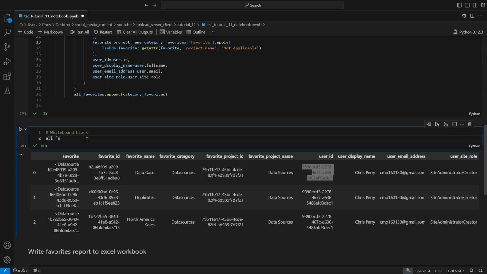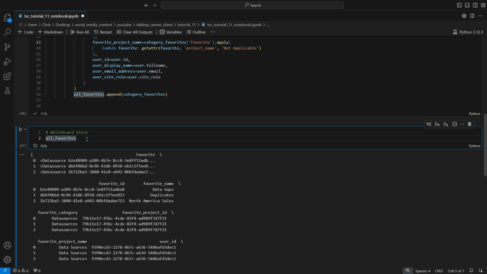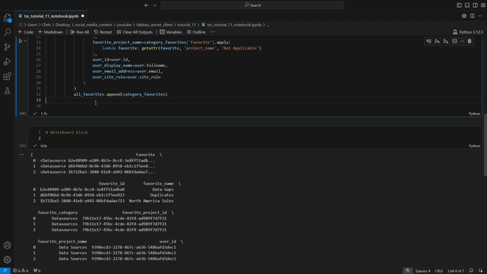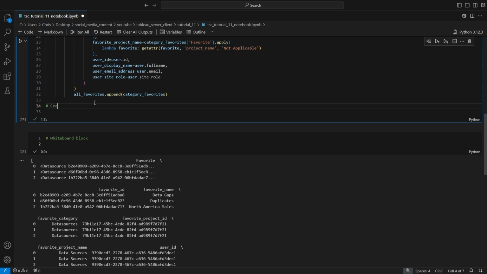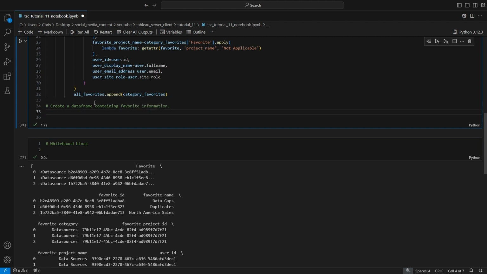All right, so the next thing we want to do here is, obviously, we can't leave it like this, right? We can't just leave it as a list of data frames. What we want to do is take this list of data frames and create a report. So let's just go ahead and type that down here. Create a data frame containing favorite information. This is going to be our master data frame, right? It's going to be our favorites report.